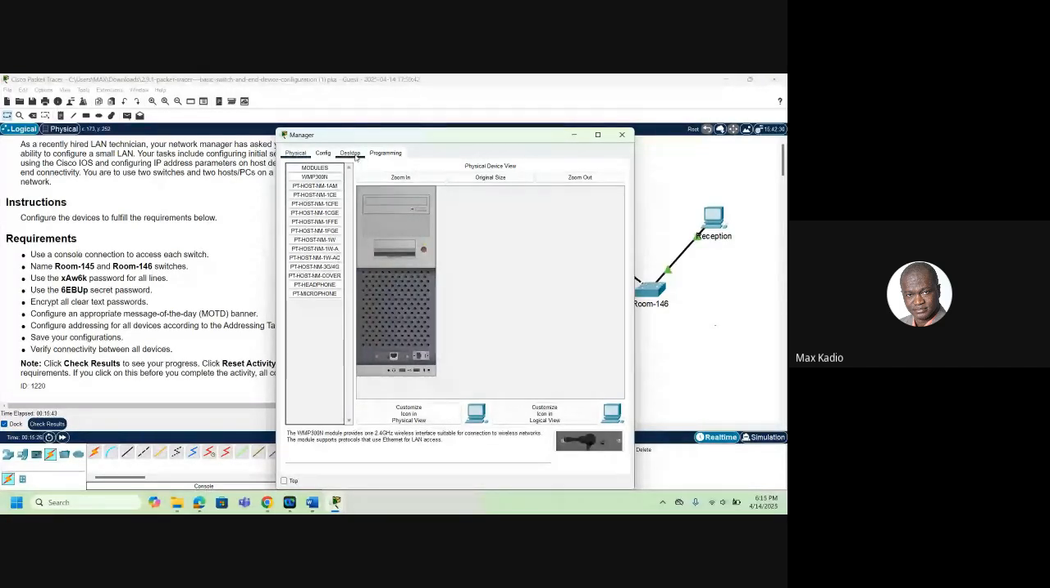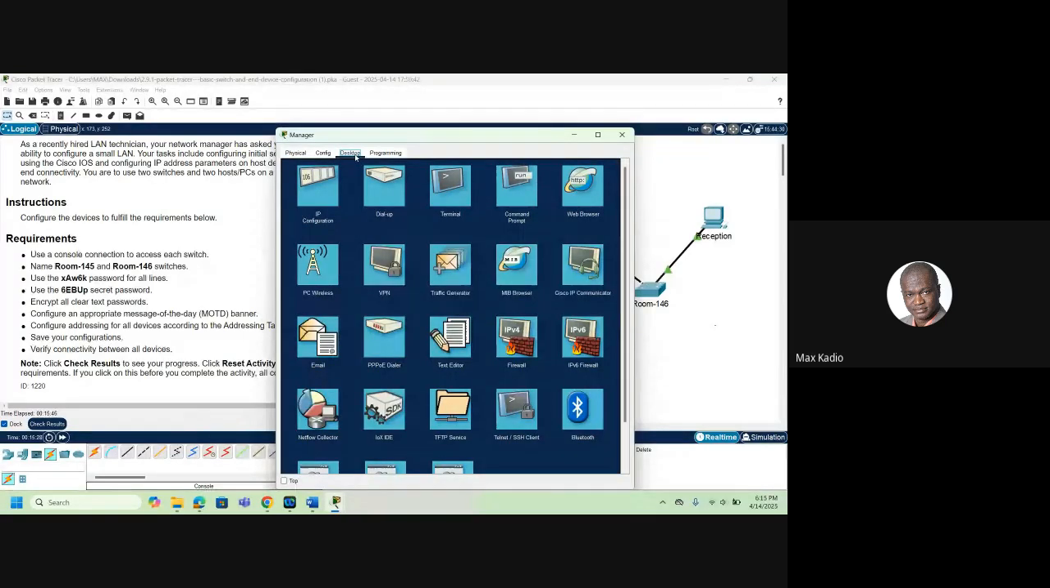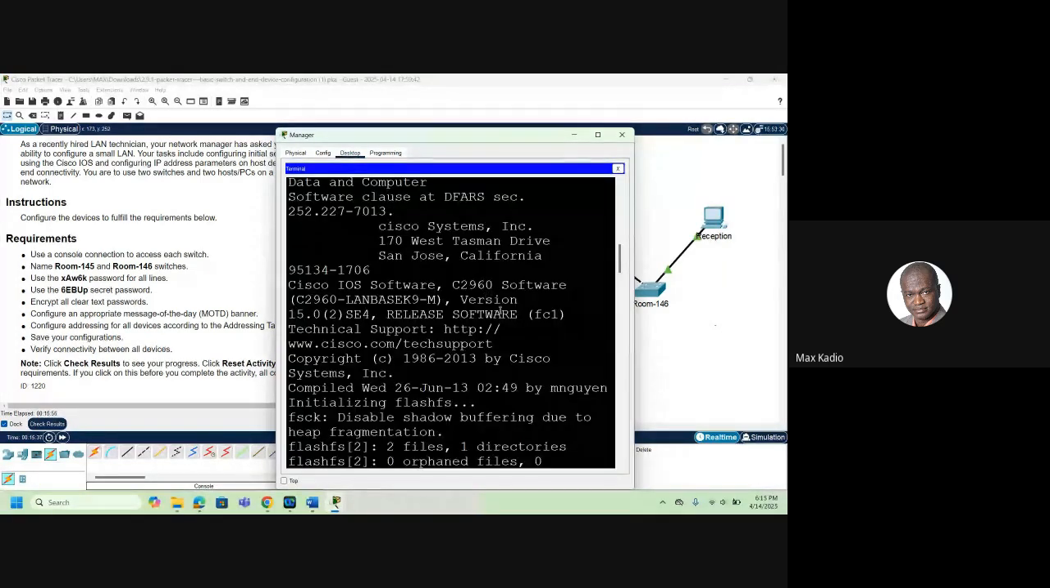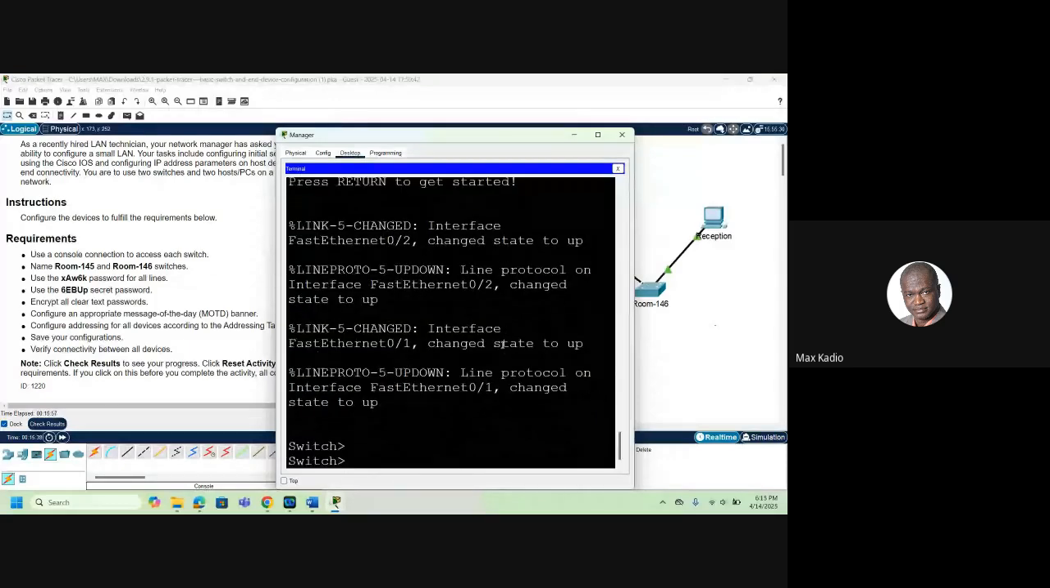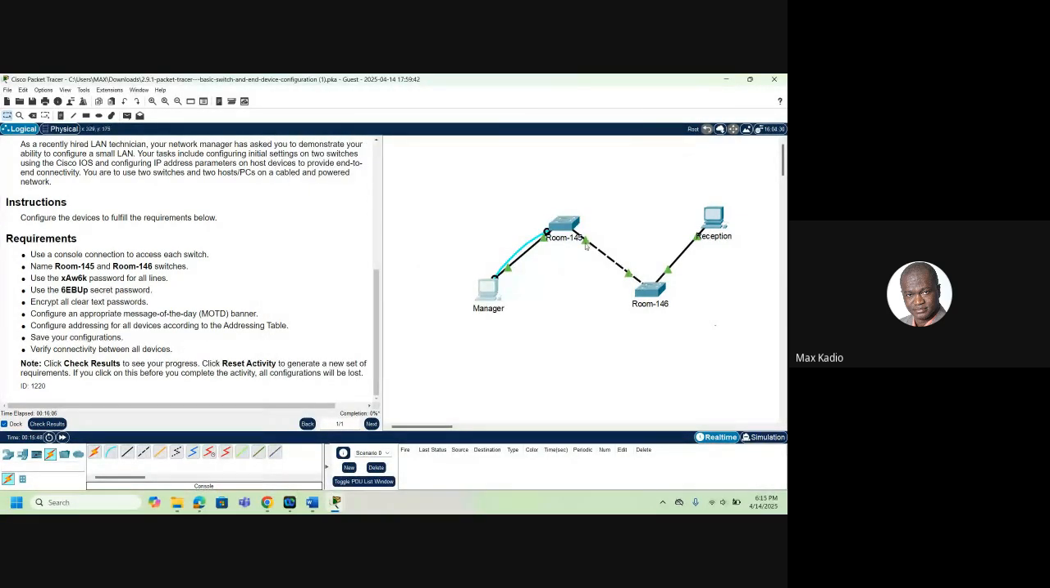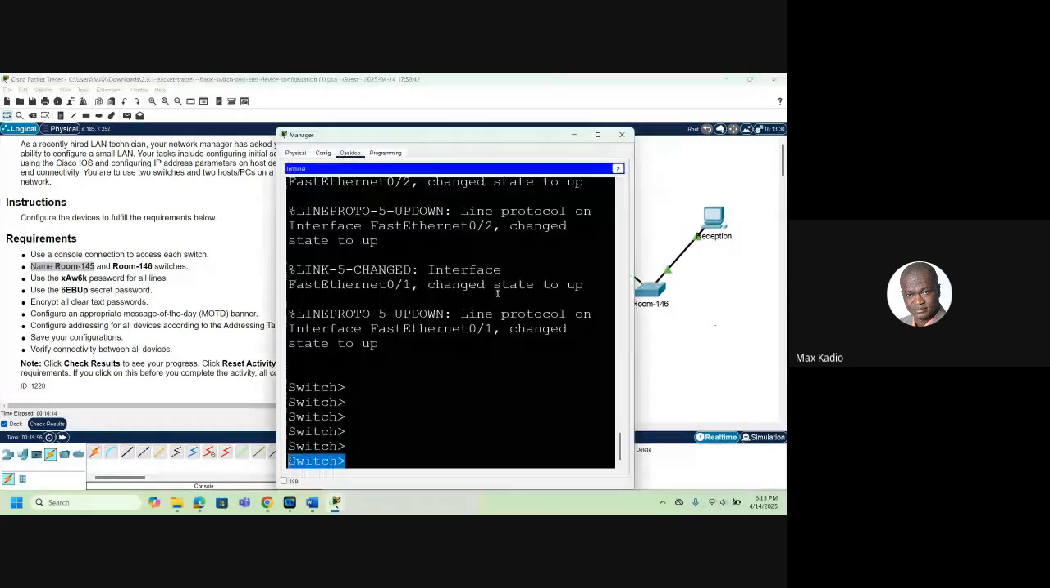Then you go to desktop, you go to terminal. You can check the recording again, and no worries, we'll have time to do the same thing. Then you click on OK and press enter. Now you see from my PC, I can view my switch. This switch is named room-145. You see the name, so I need to add the name.